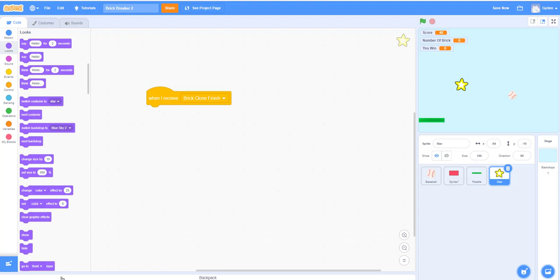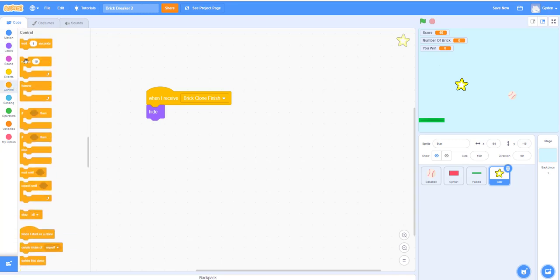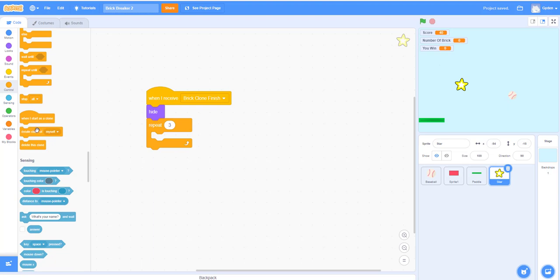Okay. So what we need to do is hide it first, similar to the other one. And we are going to use a repeat loop here. We are going to repeat only 3 times for the bonus star. We don't need to repeat so many. Okay, and we have to go back over here and say create a clone of myself. So basically 3 times I'll create 3 stars.